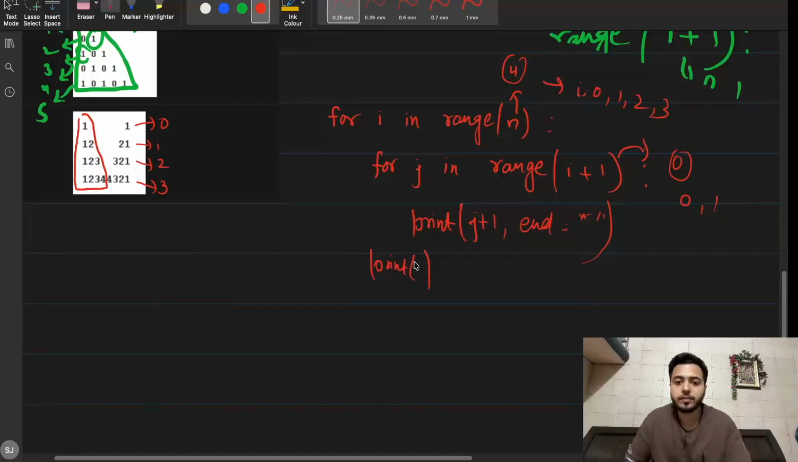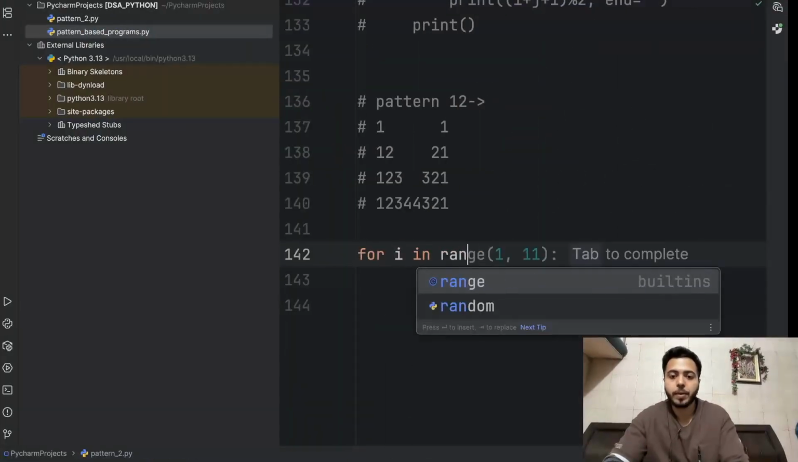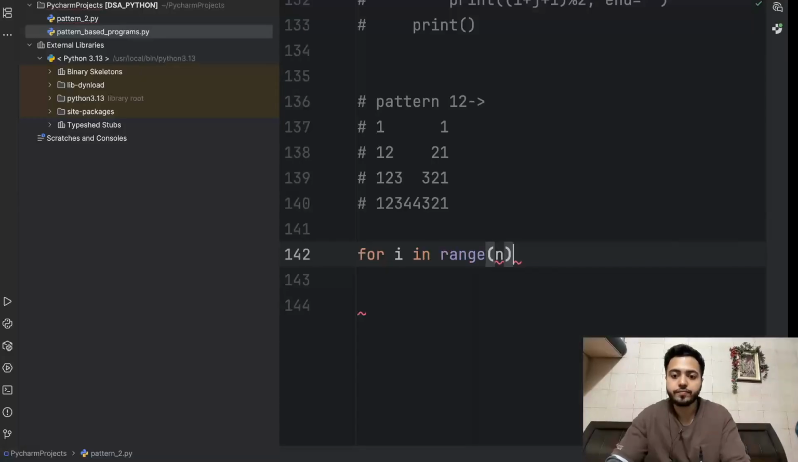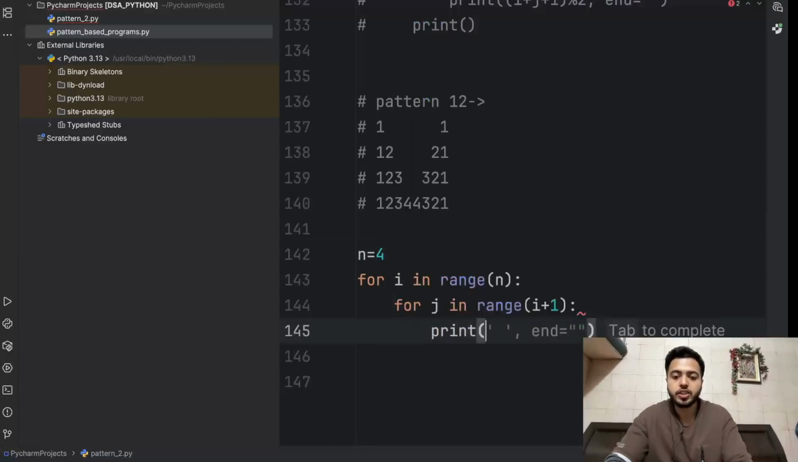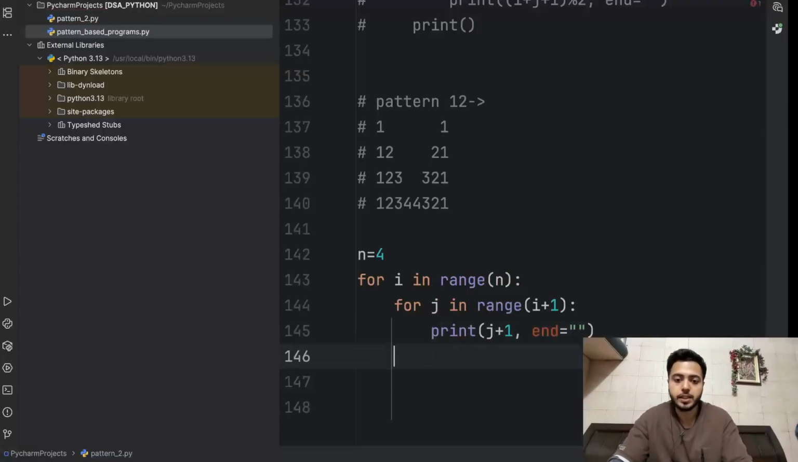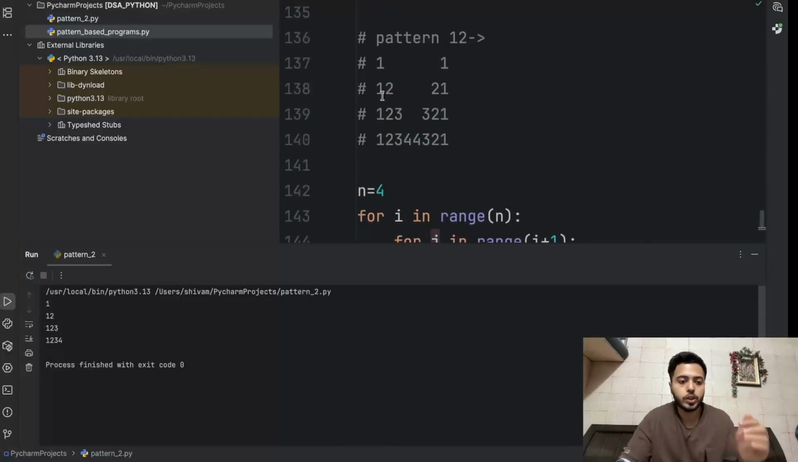If this part is clear, let me go ahead and write this for pattern 12. For i in range and for j in range i plus 1, print j plus 1 with a blank space, and a new line. Let's see. First part is done. 1, 1 2, 1 2 3, 1 2 3 4.